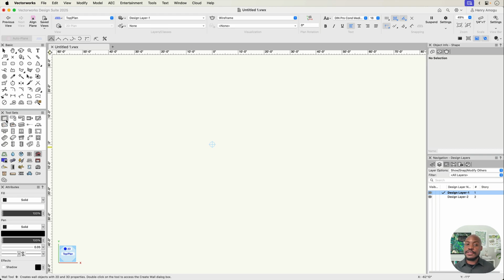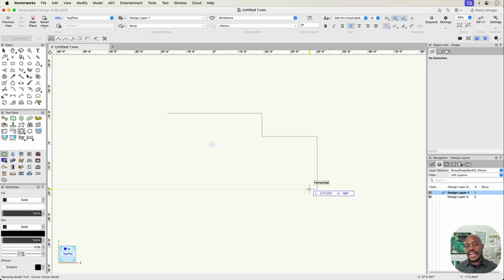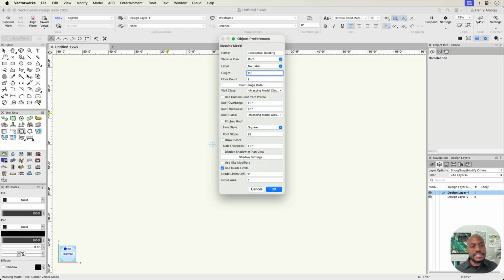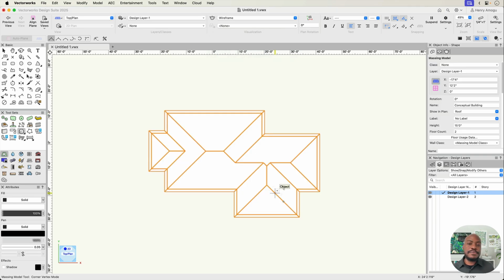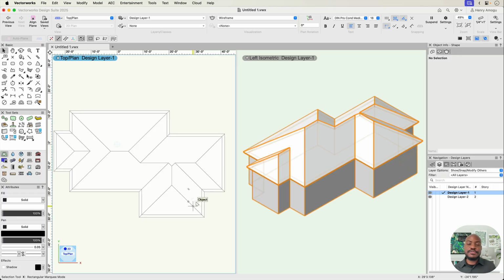But please note that you can also use the wall, the window, the door, and many more tools to design buildings in Vectorworks. So with the massive model tool selected, you can select one of the tool modes to draw your building outline, and remember, you can always type your specific dimensions as you draw your shape. You can quickly give the model a name, adjust some of your settings like your building height, pitched roof, and so on. And once you click OK, you get to see your building in 2D as well as 3D.